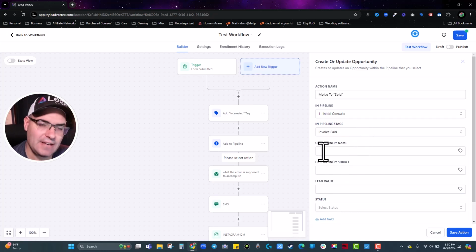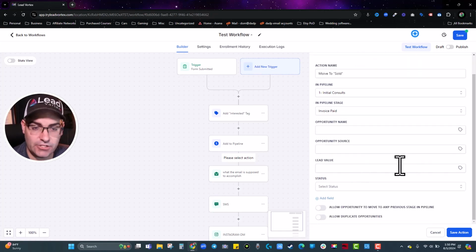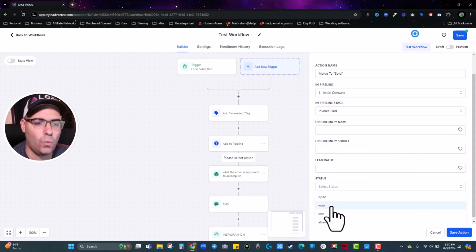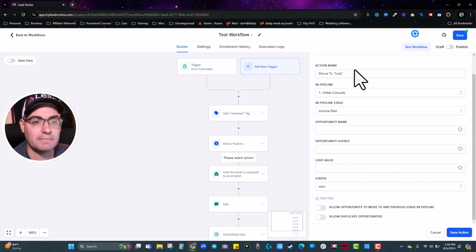Since they already have a name on the box, we don't need to change the name. We don't need to change the source. We don't need to change the lead value because we added that at the beginning, but we just want to mark them here as 1. What this is going to do is this is not going to update anything except move the box to this stage and then mark it as 1. So the name is going to stay the same. The value is going to stay the same. You're only going to update what you want to change.